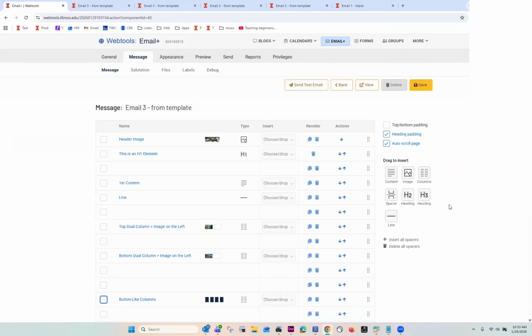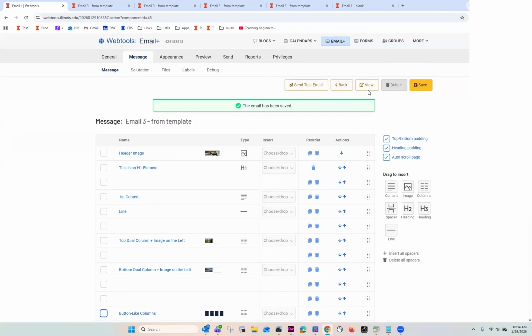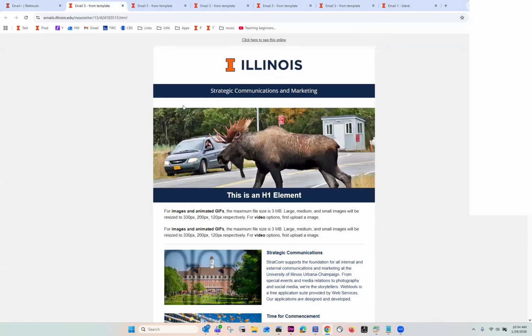If I go back to the message tab, there's two more settings here at the top. Top and bottom padding and heading padding. So if I save it now with the top and bottom padding on, I'll show you what that does. That puts the space at the top. We would consider this a broken email. I don't want to receive an email in my inbox like this.